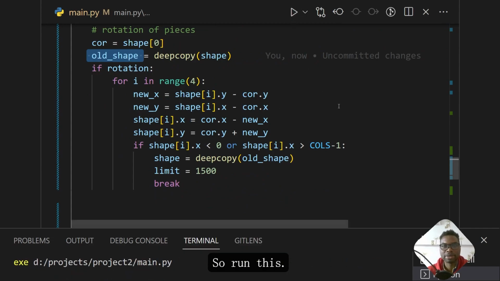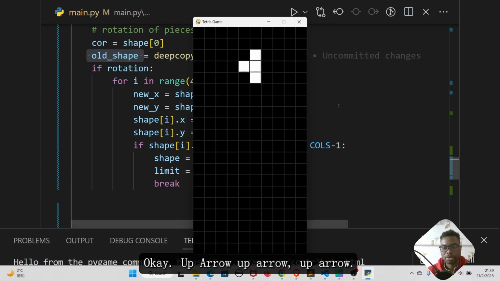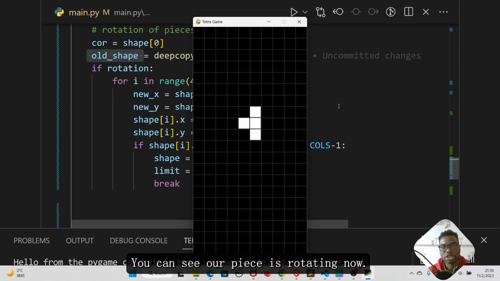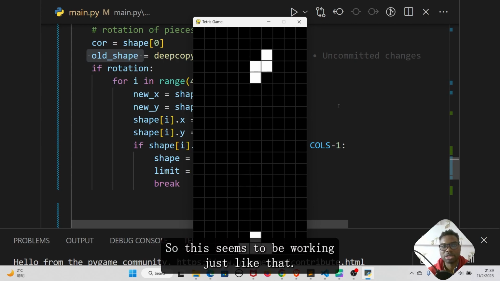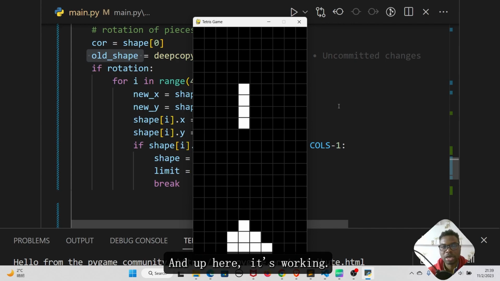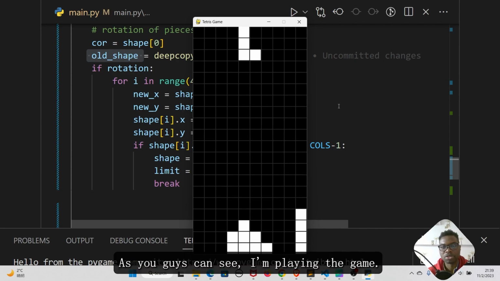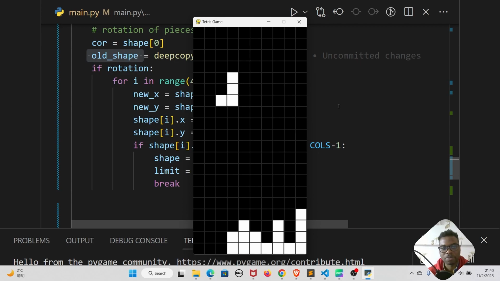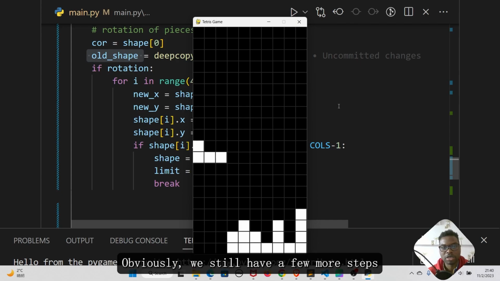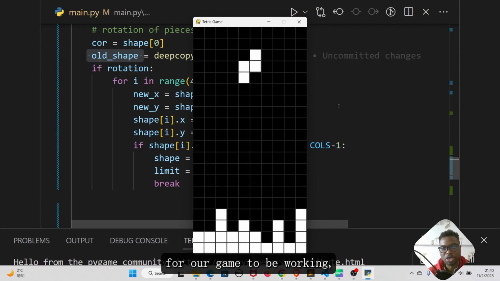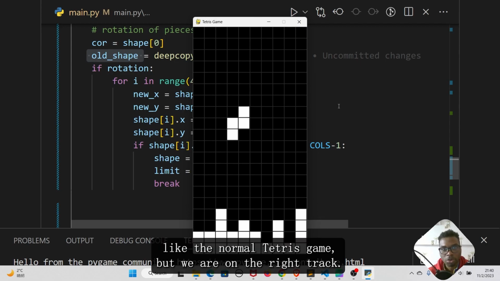So run this. Okay. Up arrow, up arrow, up arrow. You can see our piece is rotating now. Yeah, so this seems to be working just like that. And up, yeah, it's working. As you guys can see, I'm playing the game. Obviously, we still have a few more steps for our game to be working like the normal Tetris game, but we are on the right track.